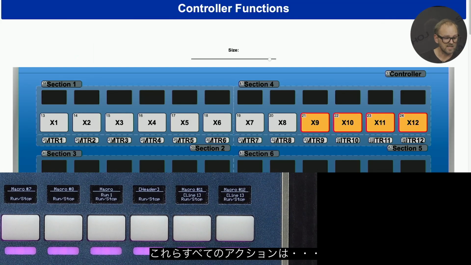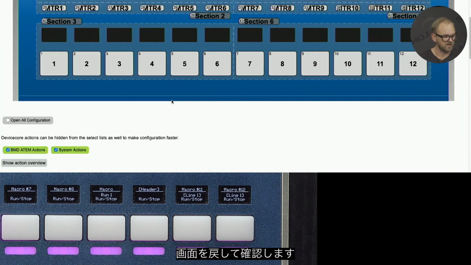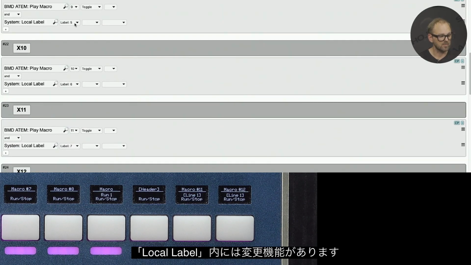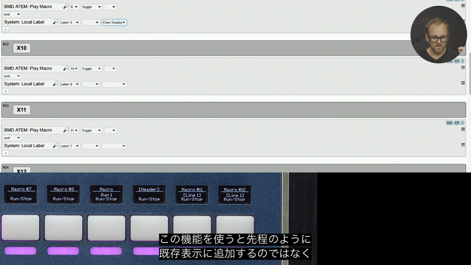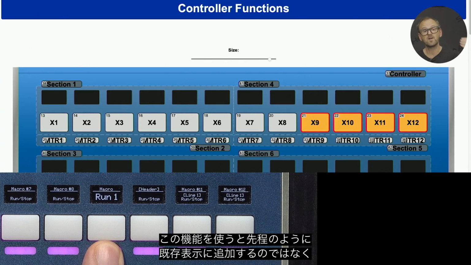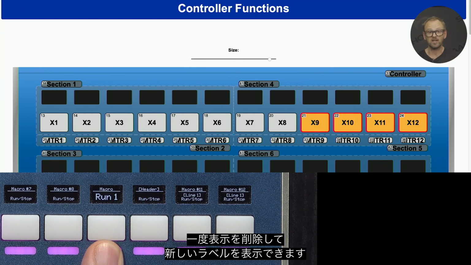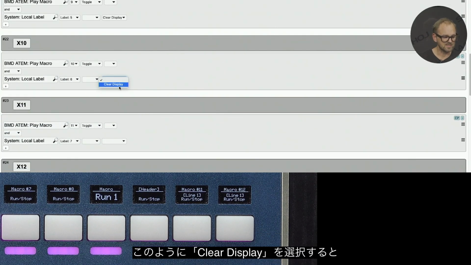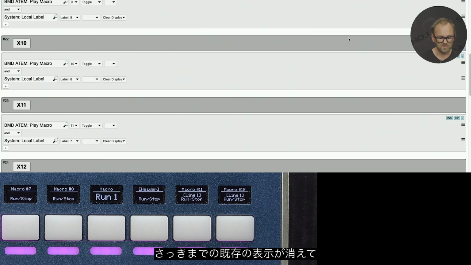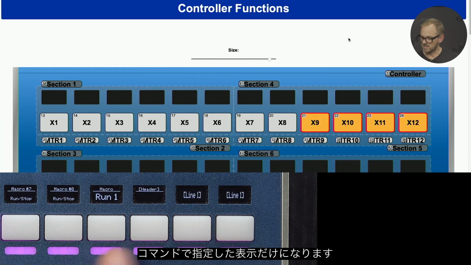Now, in all of these cases, we're using the action. Let's go back here, and the action is called local label. It has some modifiers, and let's take a look at those. One of them is clear display, and guess what that does? If I select that one, it will now not overlay itself onto the existing content. It's going to wipe it out. So now it's only what I put into that label that gets displayed. And that is in many cases what you would expect to happen. Now it's the case for all of them. And you see by selecting clear display, we wipe out any existing content.